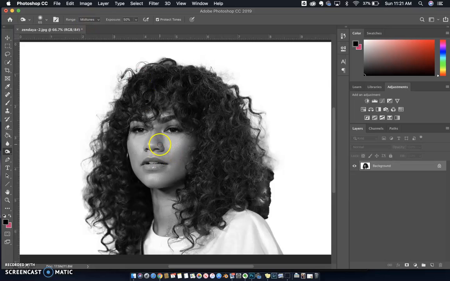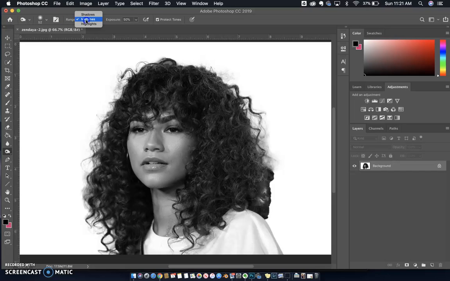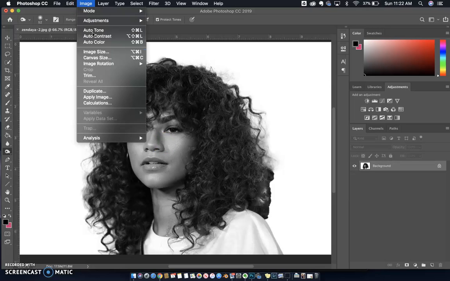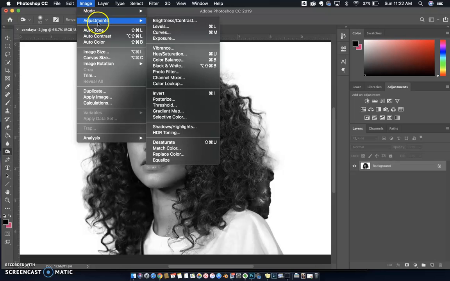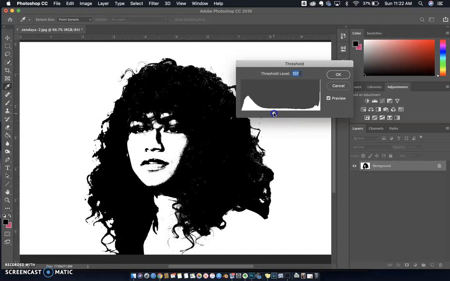And you do have some options up here at the top. The brush size, you can change. The range, midtones or shadows, is generally what you're going to use. I'm going to use midtones. And the exposure is just the strength of how strong you want this tool to be. So I'm going to darken some of the shadows here on that nose. And then, just a little bit, I'm going to try again Image, Adjustments, and Threshold. Now that should show up a little more, and I can find the right balance.